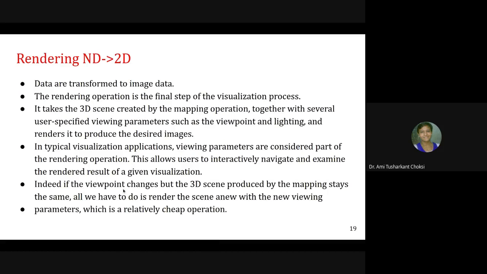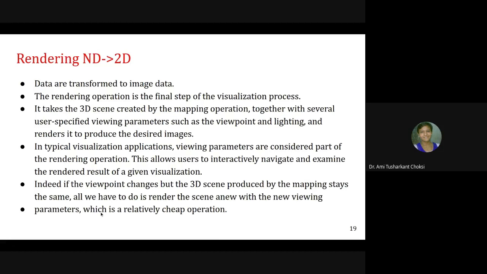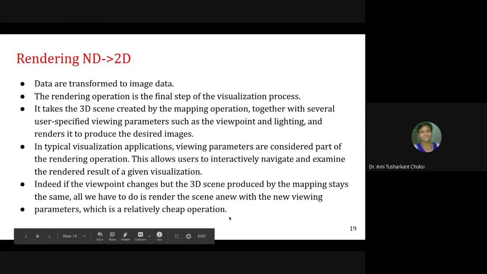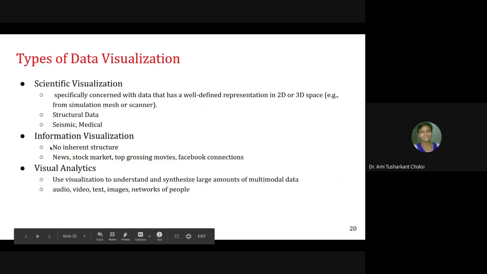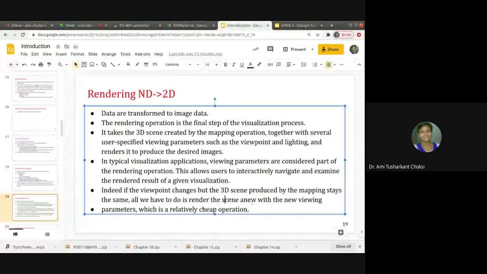Indeed, if the viewpoint changes but the 3D scene produced by the mapping stays the same, all we have to do is render the scene anew with the new viewing parameters, which is a relatively cheap operation. So, here anew, right?